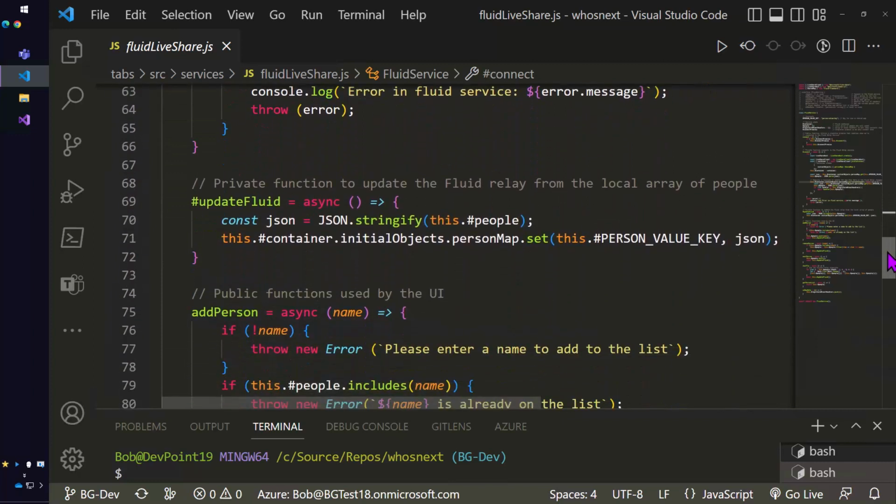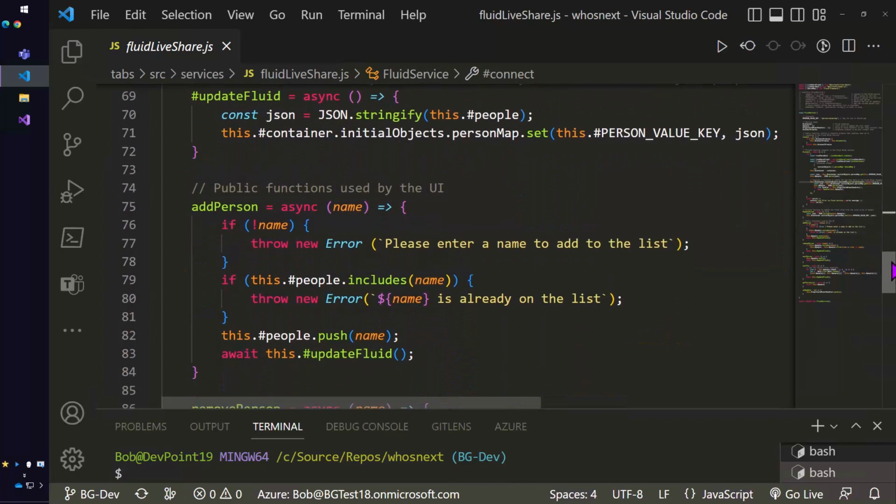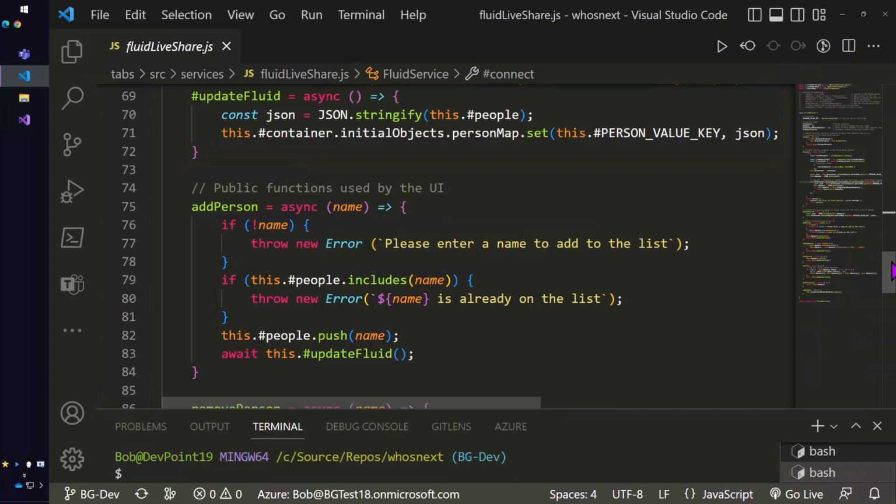And then we have this internal function, internal to the class, called update fluid. All of the main functions do something to the local array, like add person. It's going to do a little bit of checking, and then it's going to push a new name onto the array. And then it's going to call update fluid. And so update fluid is going to just stringify that JSON, stick it into the shared map, and that will update this client and all the other clients. It's kind of an important concept.